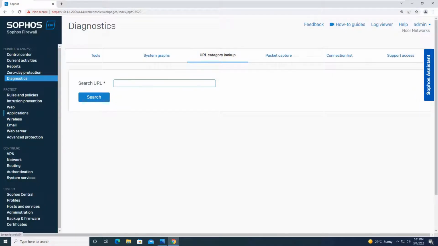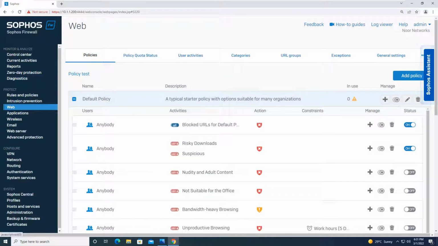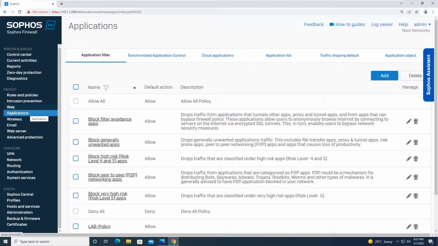Thereafter, we created a web filter policy using a category of the websites. Then we configured the application filter policy using the category of the applications. Thereafter, we have seen that not only using the category, but even you can block the website using a URL group also. Even the same with the applications also. If you don't want to categorize, if you want to block only, let's say for example Facebook, you can do that also over here.